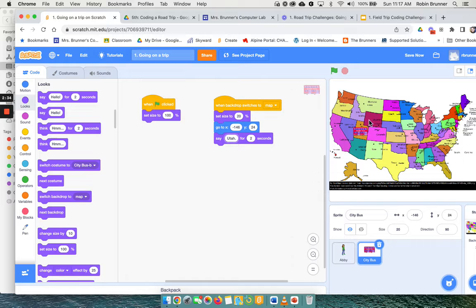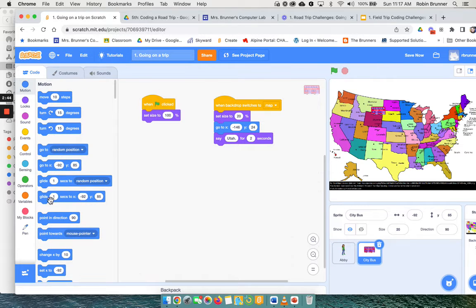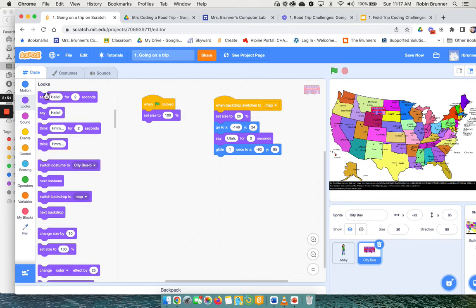Now I've gone to Utah, and now I want to go to Yellowstone. So I'm going to move my bus up to where Yellowstone is, which is kind of up here in Montana, and I'm going to use a block here called glide. It makes it look like it's moving to that new location. So I'm going to say glide, and then I'm going to come back and talk. I'm going to say glide to Yellowstone.